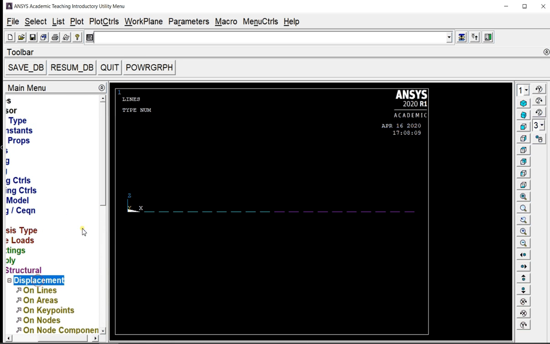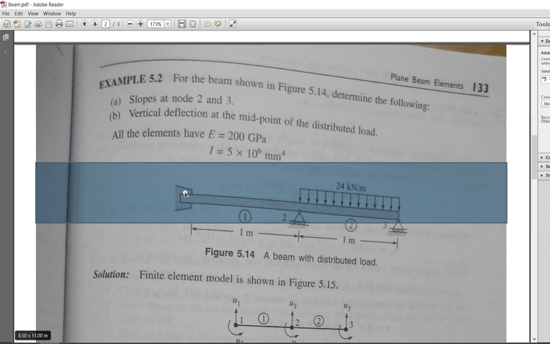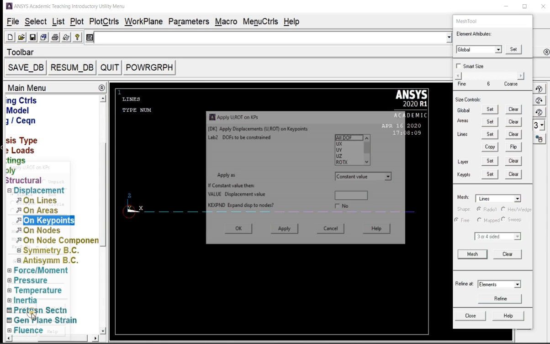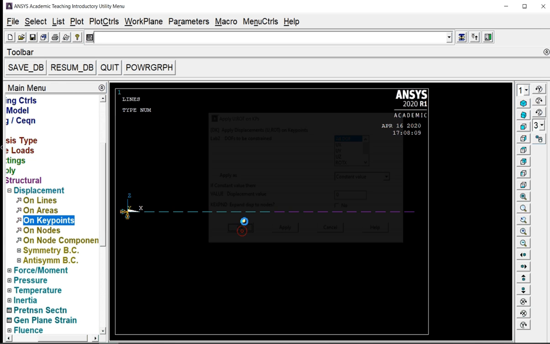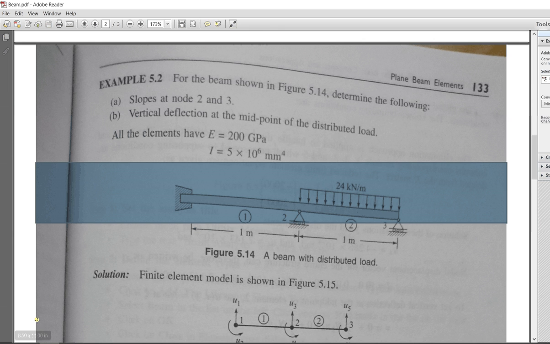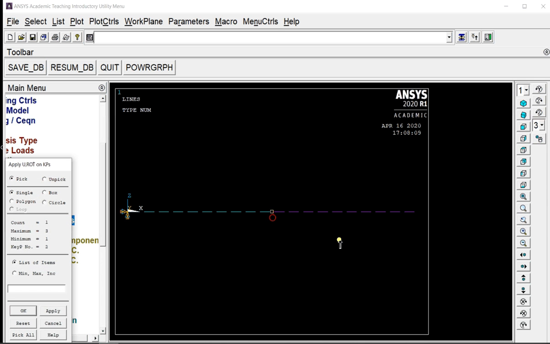Now if you observe carefully, the problem here, we have a fixed end. So since it is a fixed end, we can set all degrees of freedom as 0. So displacement at this key point, this key point has all degrees of freedom as 0. Now if you go back to the problem, you can see the second key point and third key point have a roller. So I'm going once again the same option.